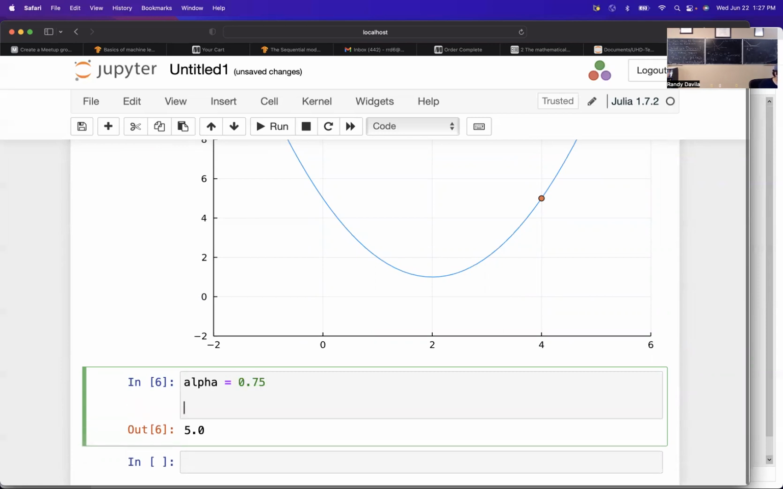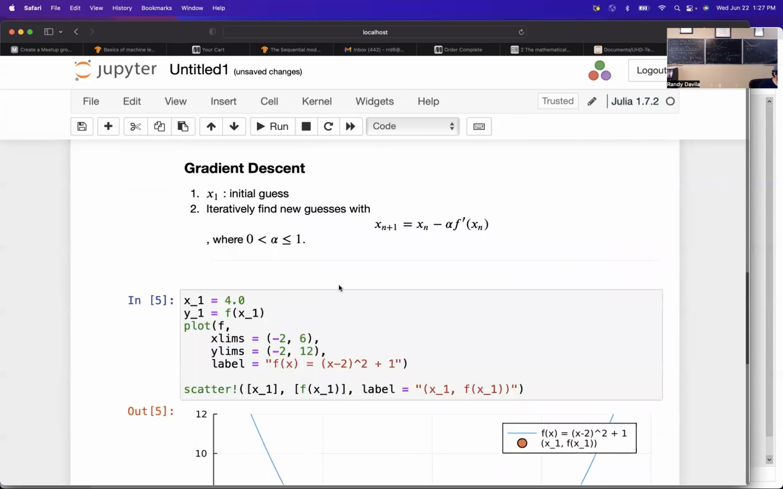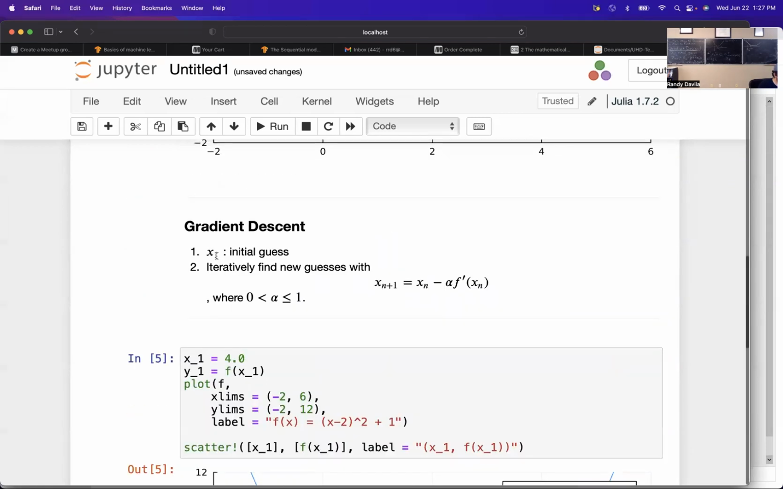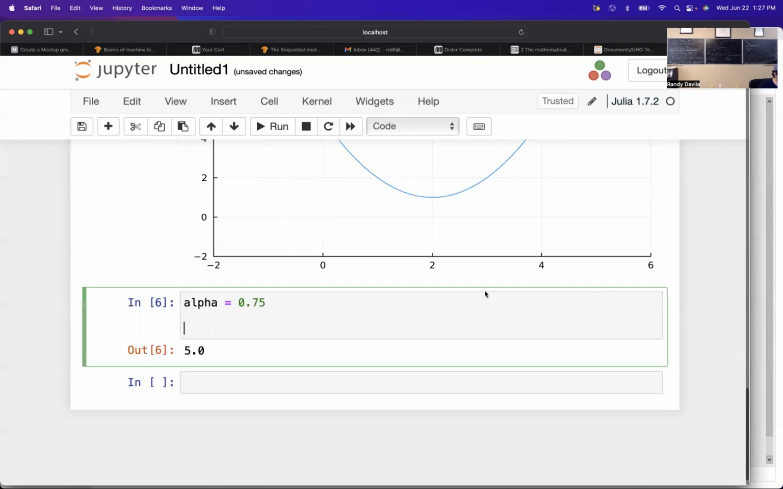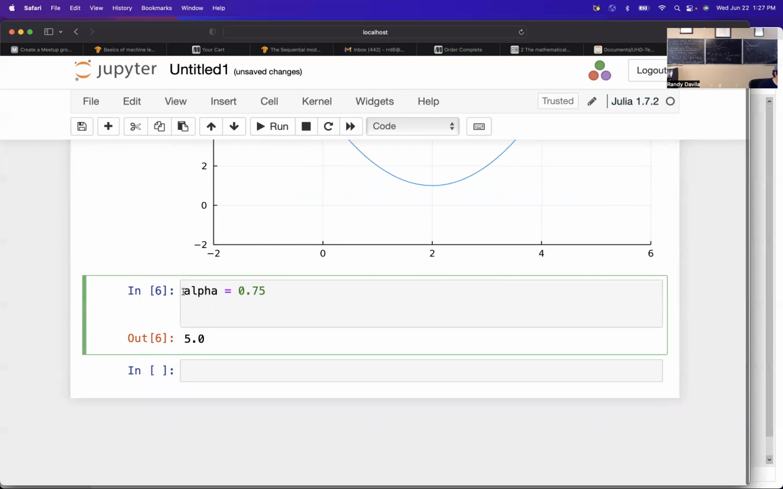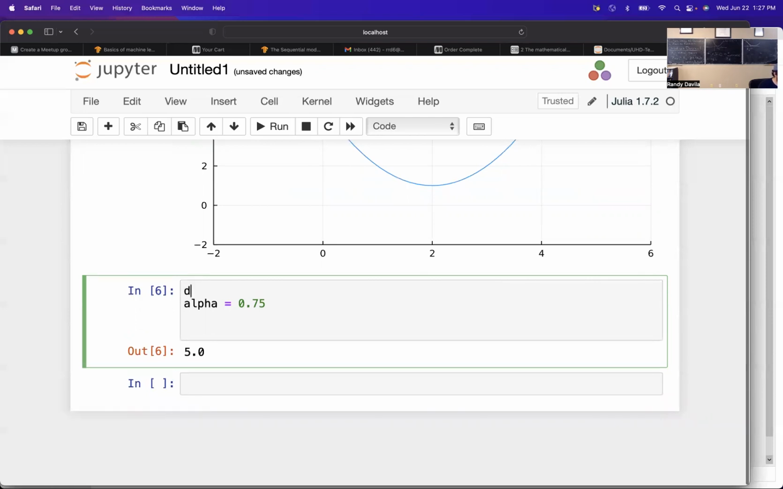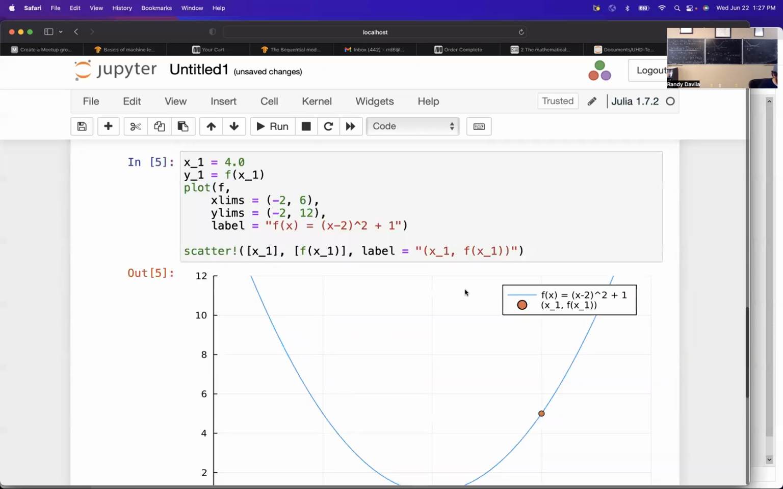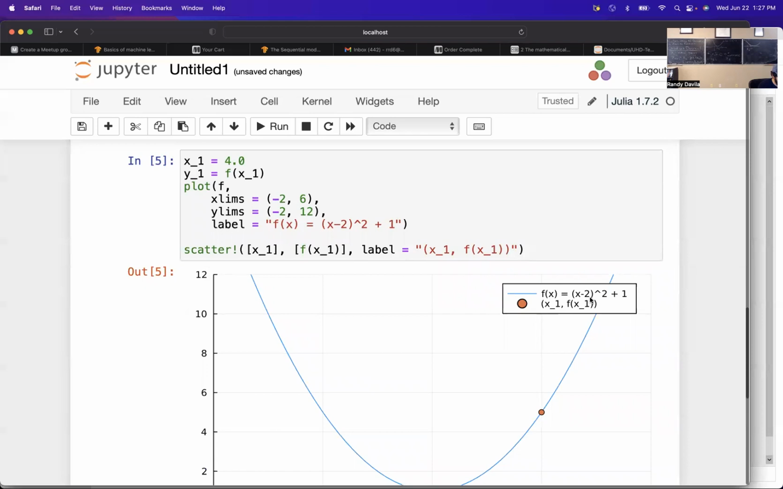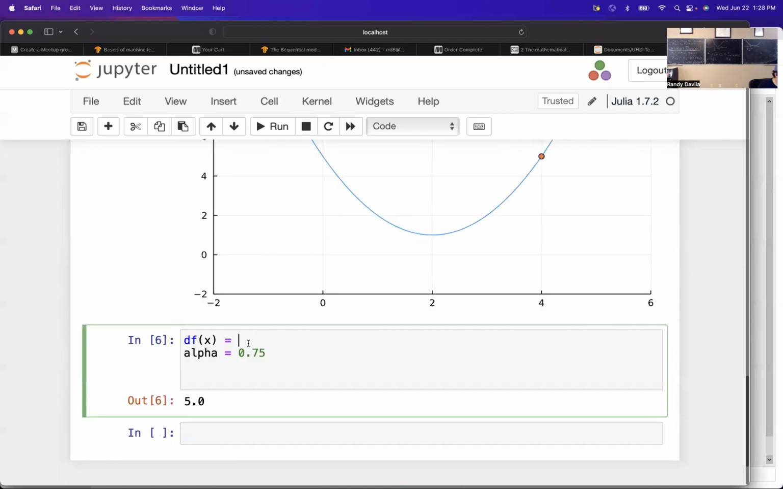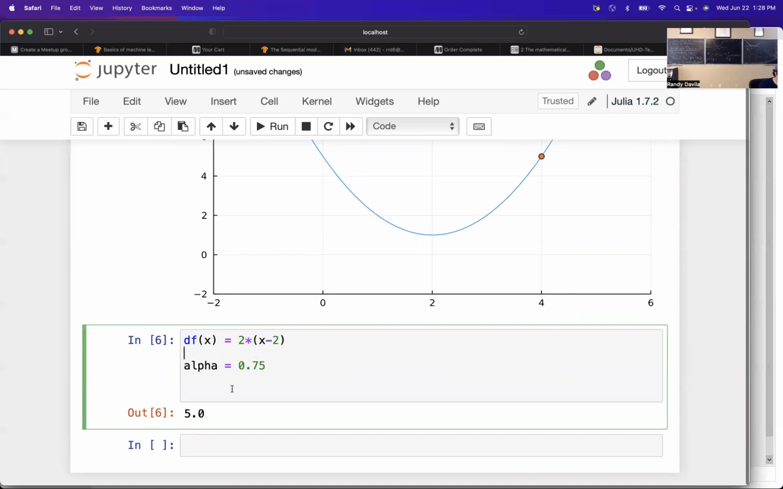And then we can say, well, what's the rule? So we start with x1. This will be x2 is equal to x1 minus alpha times the derivative at x1. Oh, so we need the derivative as well. So I'll call this function df of x. And we know what the derivative of this function is. It's 2 times x minus 2. So that's the derivative.